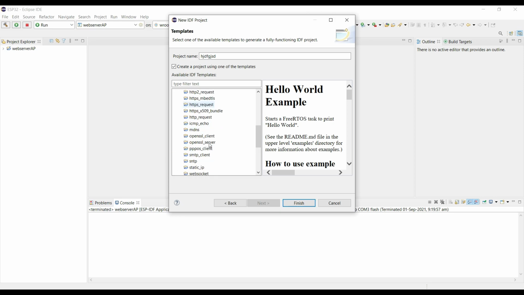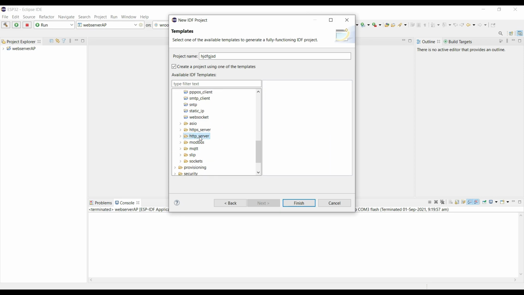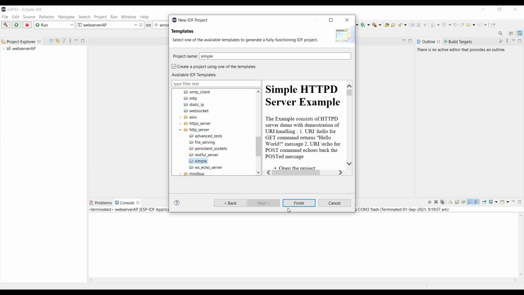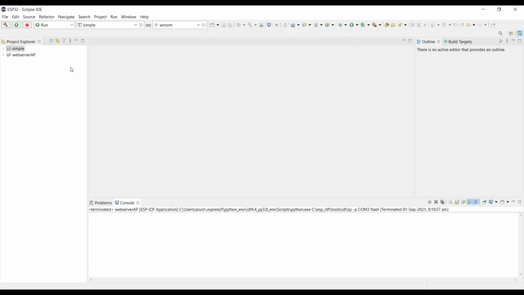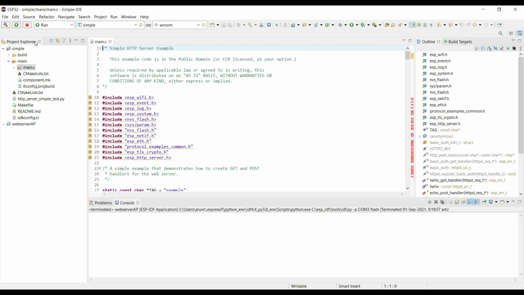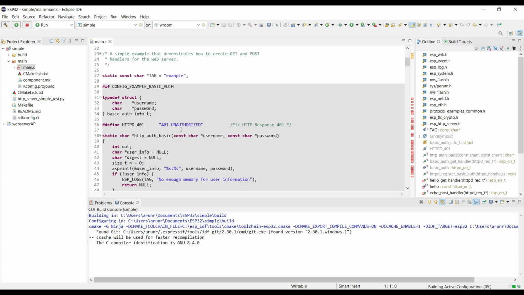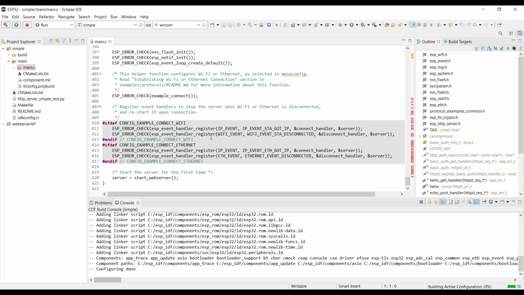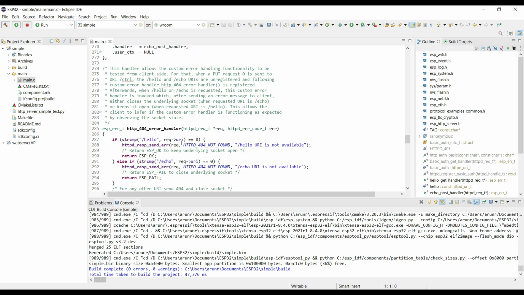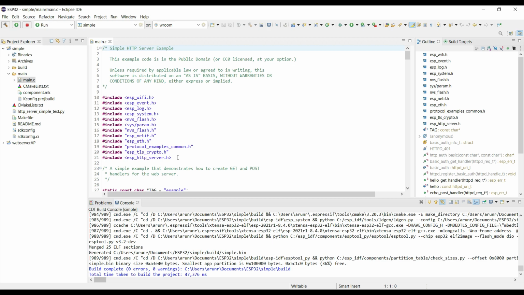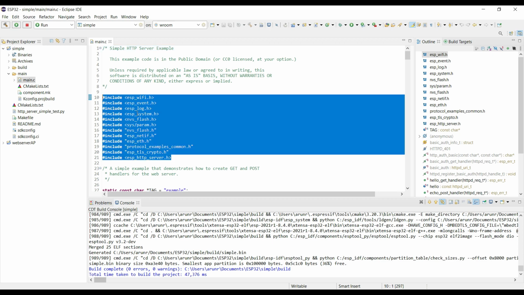Go to Protocols, HTTP Server, and select the simple template. Here is our main file. Let's build this once. It has finished building. Now we will copy the code from this one into our web server.